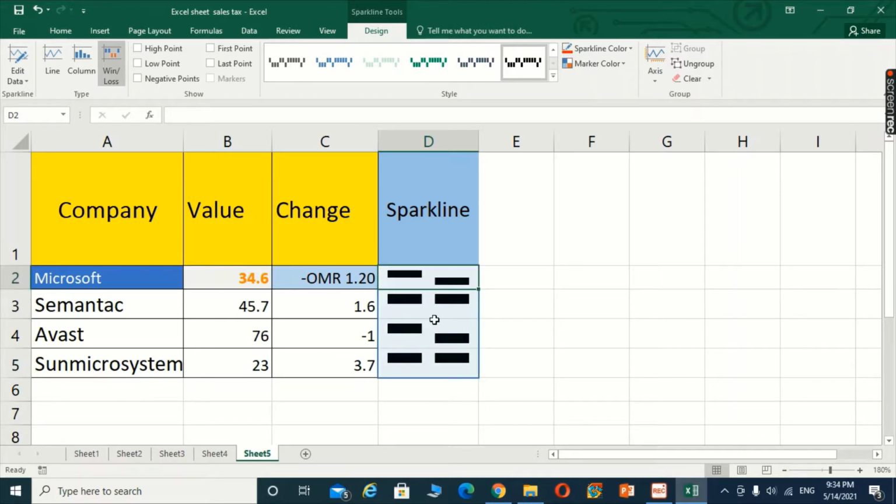I hope students that you have understood how we can insert the sparkline chart on a particular range of data in a Microsoft Excel sheet. If you have any difficulty, you can ask.